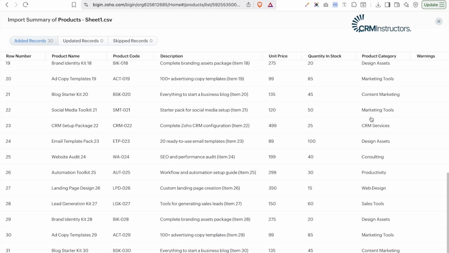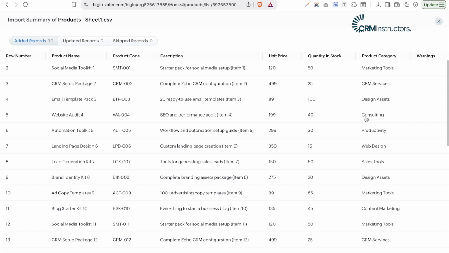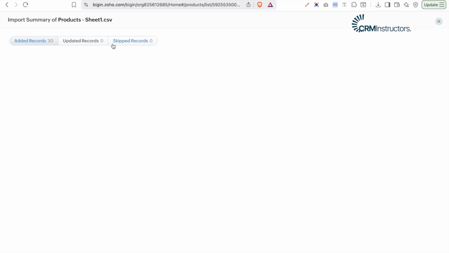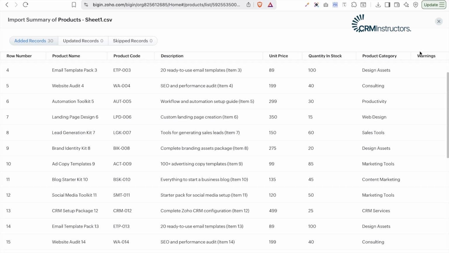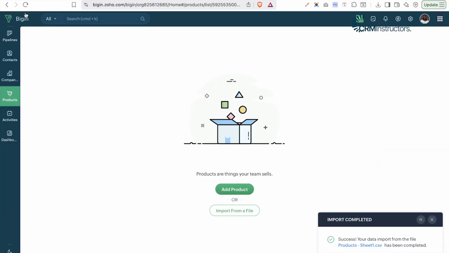If you are having warnings, or if you are having skipped records, it is advisable to see. Zoho Bigin is going to tell you what went wrong in the warnings. So you should see what exactly is going on, and you can then go ahead and re-import the product by updating the existing product also. So we can go back, and when we refresh this page, we should see all of our new products.